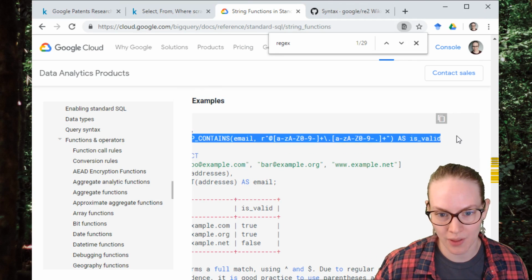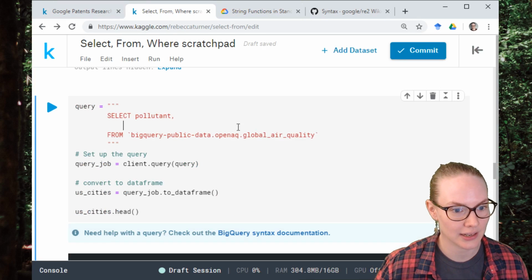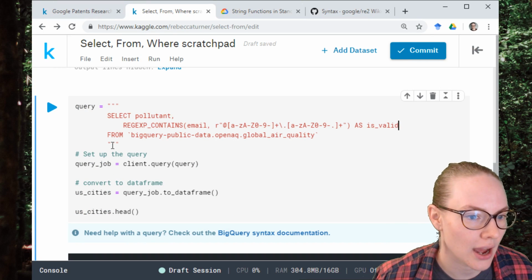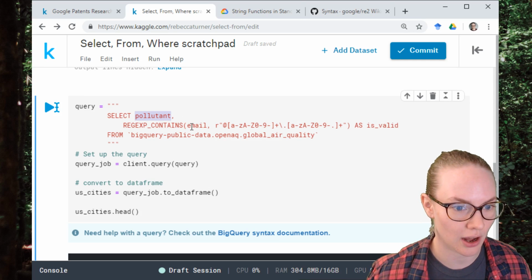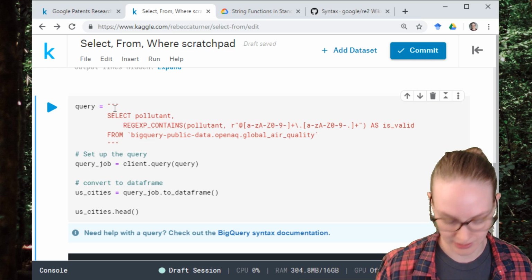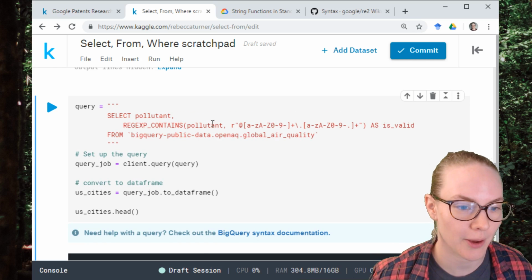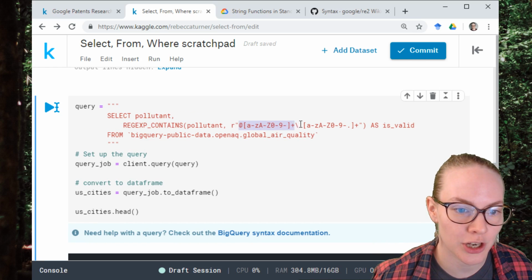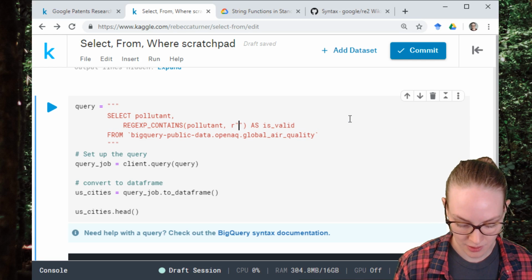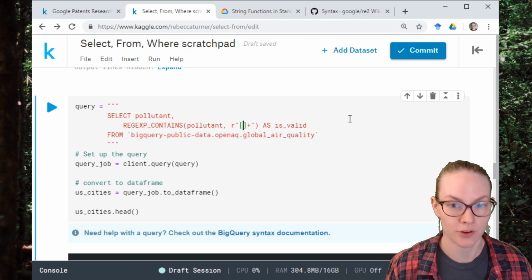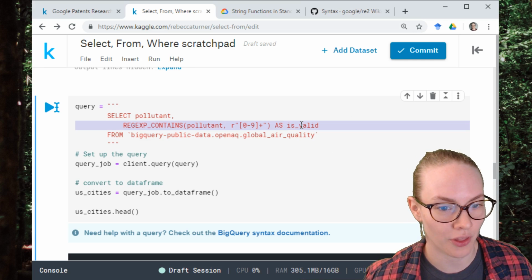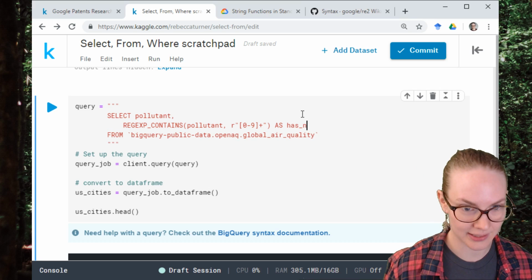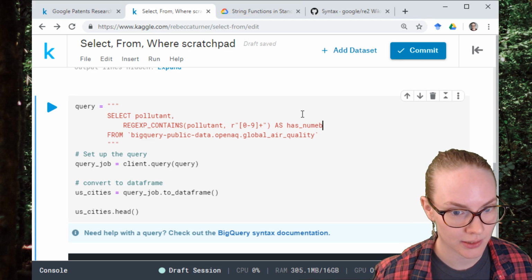First, we're going to say what we want things to look like. So we're going to use a regular expression that contains, we're going to look in the pollutant column here. I want a regular expression and I want one or more numeric characters between 0 and 9, and we're going to call this has number.